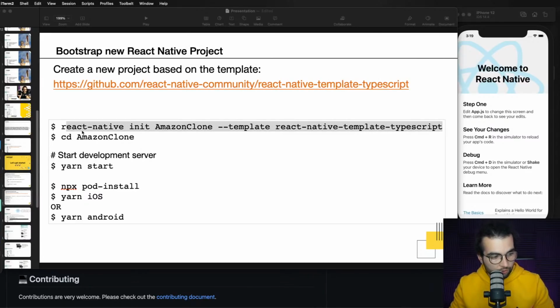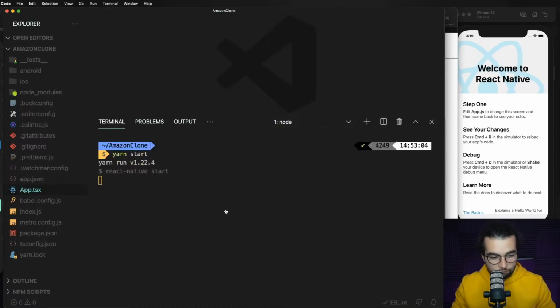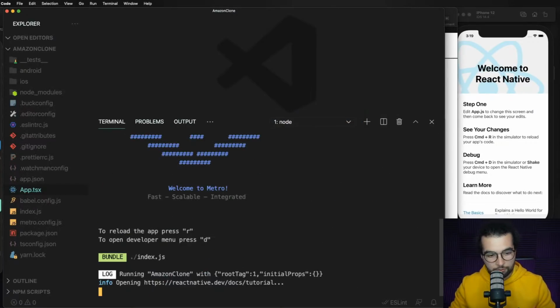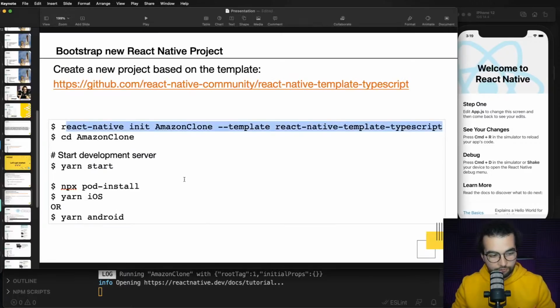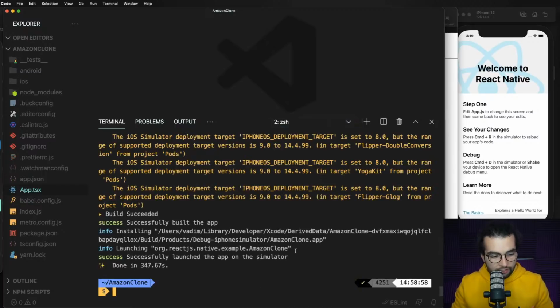So let's go into our Visual Studio Code. In one terminal, I did yarn start. You have a command there as well. This will start the development server. And if you're using npm, you can also do npm run start. That's gonna work.